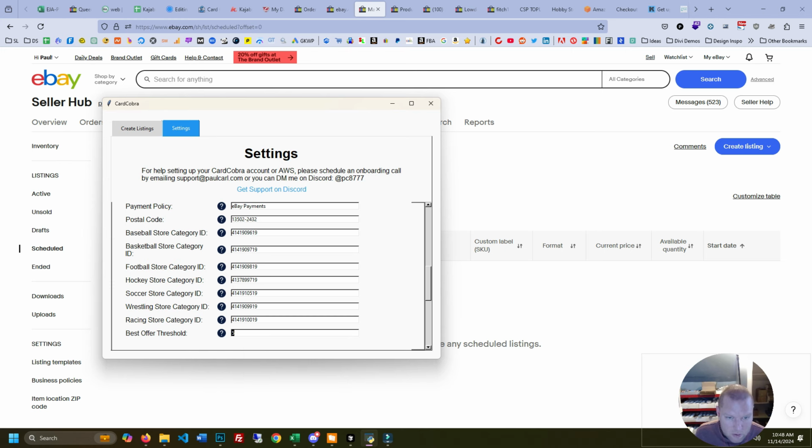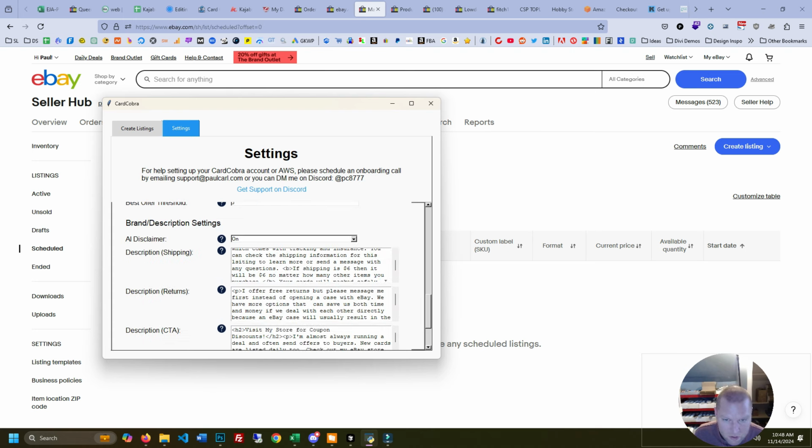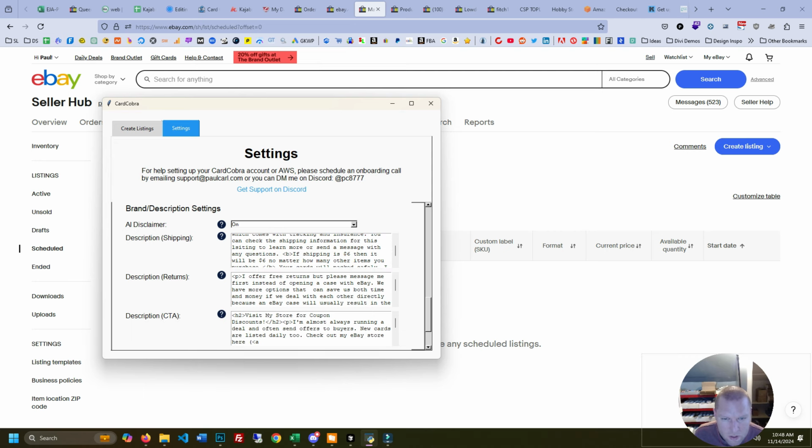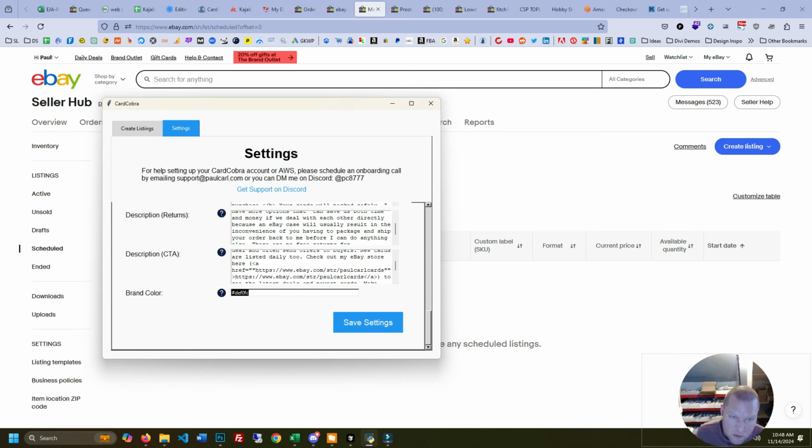Best offer threshold. So $5 is mine. So if it's more than $5, it'll turn best offer on. This is where you turn the AI disclaimer on or off, and you can type in your custom parts for your descriptions. You can use HTML here. And where's that listing? Where's my typo? Well, I was going to fix my typo, but I couldn't find it. And here you put your brand color for what you want the background to be. But that's what you do here.